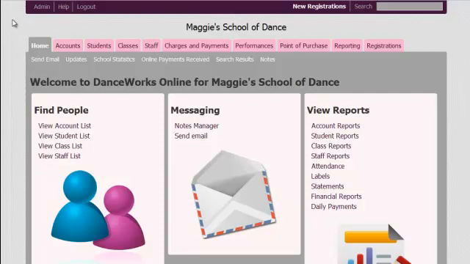Alright, we're going to talk about clearing school data. When you clear your school data in DanceWorks, you'll be clearing data from the entire school, not just the session that you're logged into, not just the session that your school is in right now, but the entire school. That is, all data that you've put into DanceWorks is subject to clearing when you clear your school data.